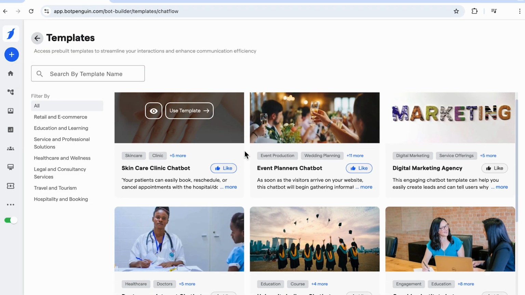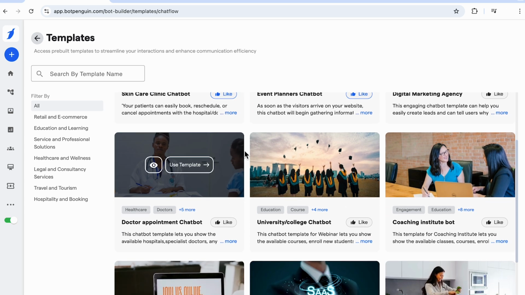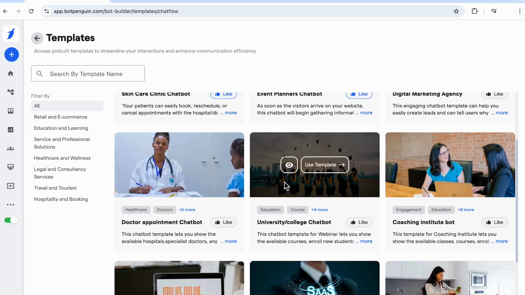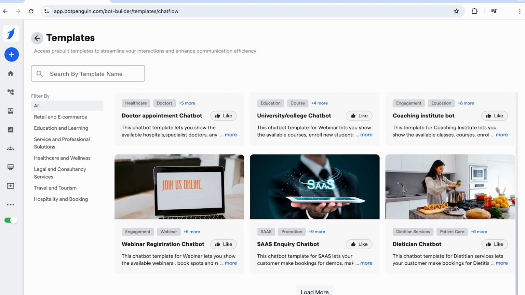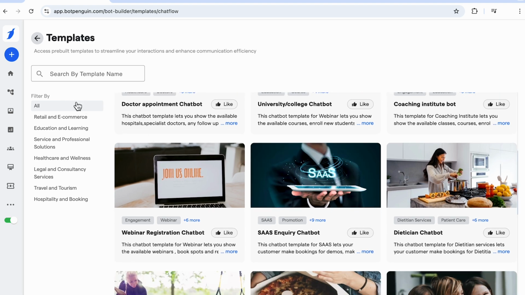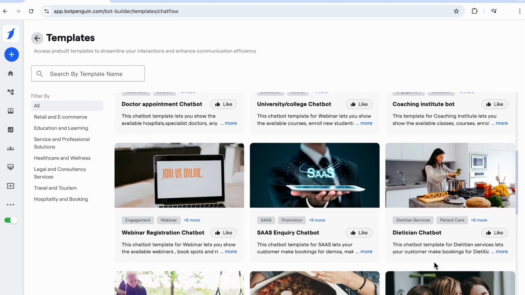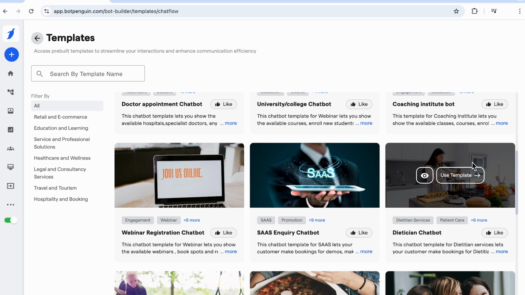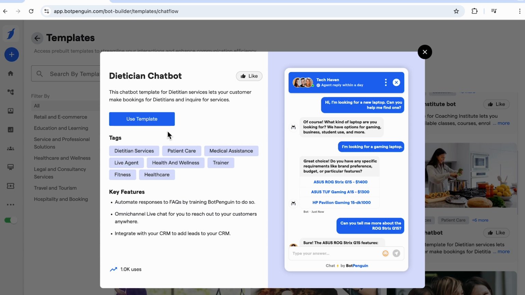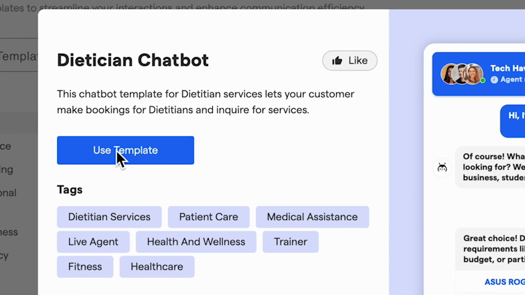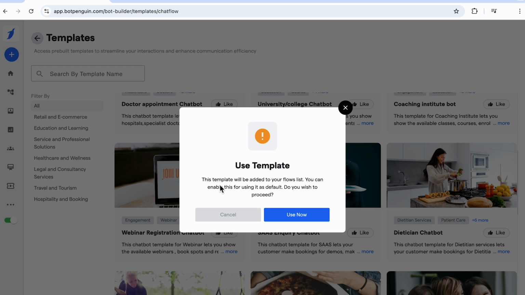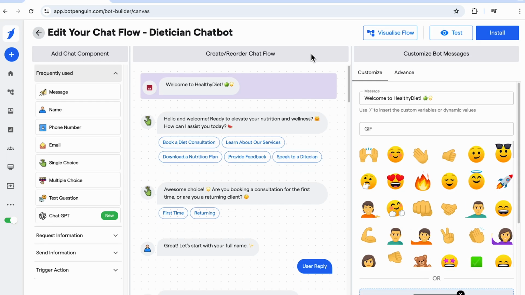From here, you can browse through the available templates for different use cases and the template will be integrated into your existing chat flow. You can also filter the templates by these categories. For the demo purpose, I am using this template. If you want to view the template, you can do it from here. And then to use the template, you can click on the Use Template button right here. And the template will be added to your flows list. You have to tap on the Use Now button. And that's it. The template has been added to your chat flow.